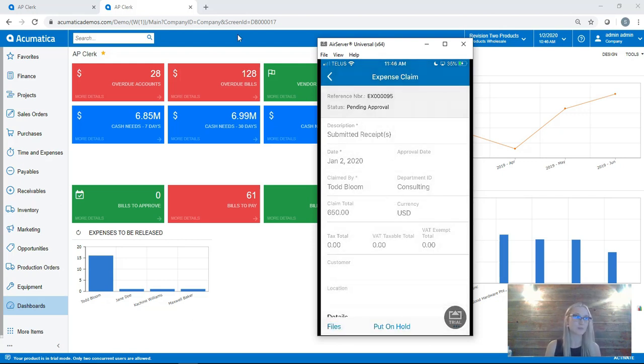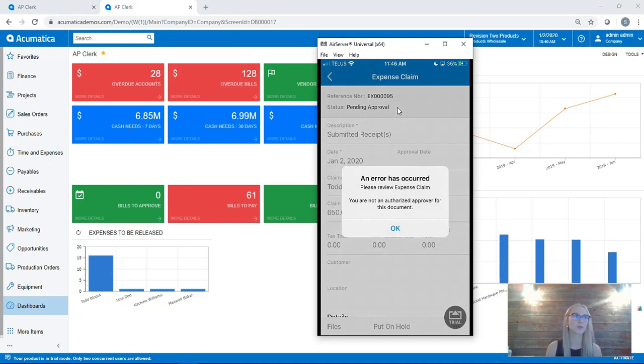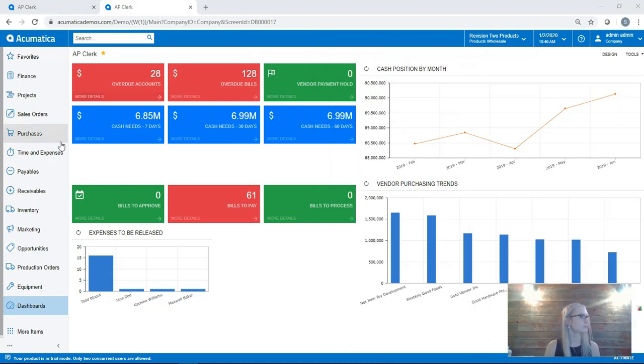Once I've submitted the expense claim, we can see that it's pending approval. And even as my user, if I try to go ahead and approve it, the system is going to throw me an error saying that I am not authorized to do this, which is fine.